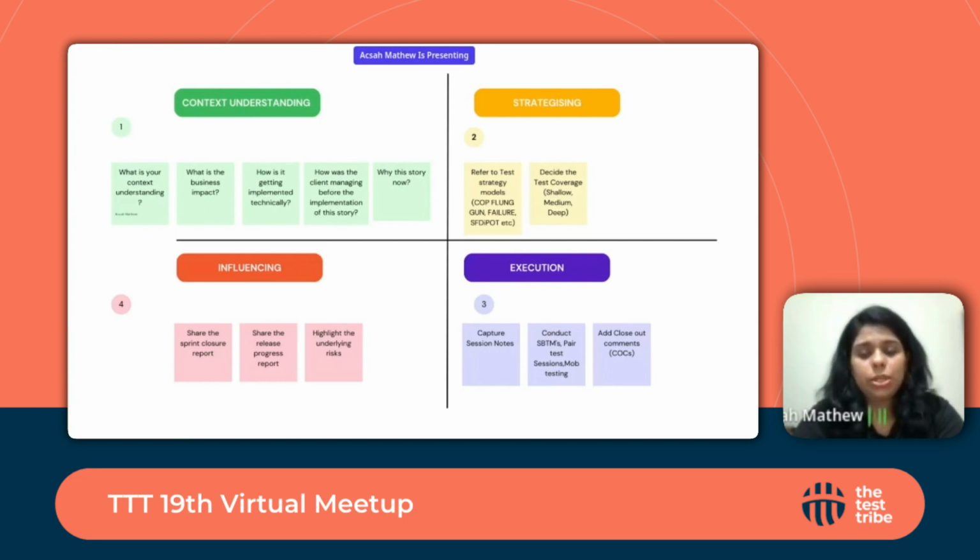Then comes execution. In execution, what I and a couple of my other team members followed was session based test management. We would block our calendar and close all the distractions, all the Slack, email, and other tabs in the computer, and we focus only on exploring the piece that we are testing. Maybe it would be a 30 or 45 minute session. That's something that we do in our project. And apart from this, we have pair testing sessions.